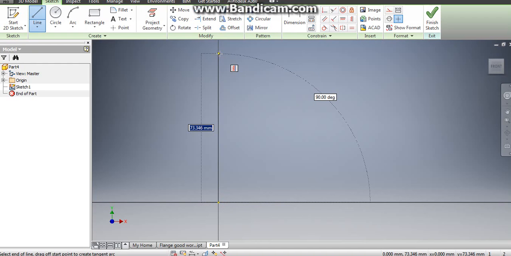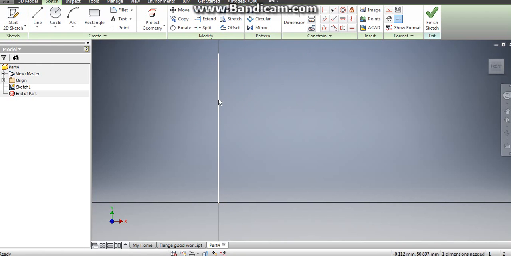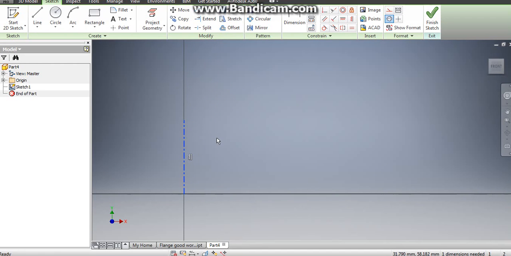Create a line of arbitrary length coincident with the y-axis. Right-click the line and choose Center Line. Using the Line tool, we will sketch an initial outline of our shape. Now that my general shape is drawn, I can dimension it so that it takes the correct size.